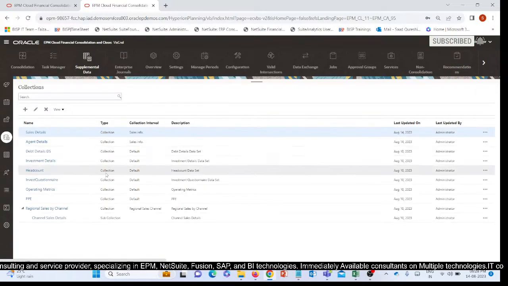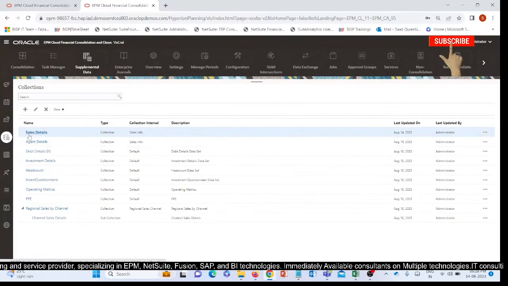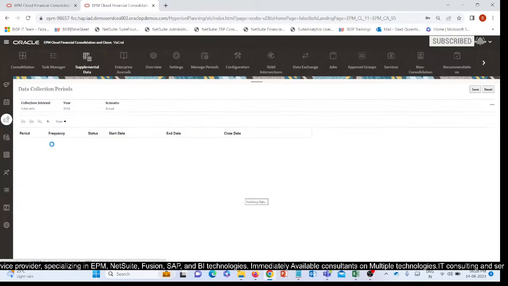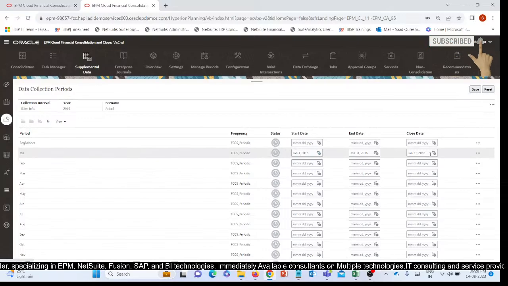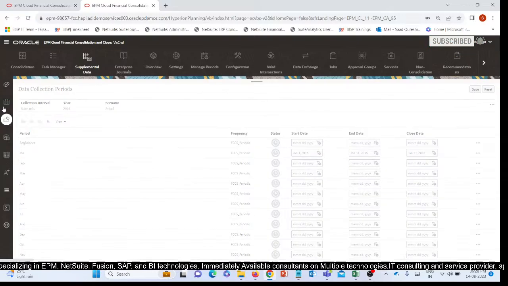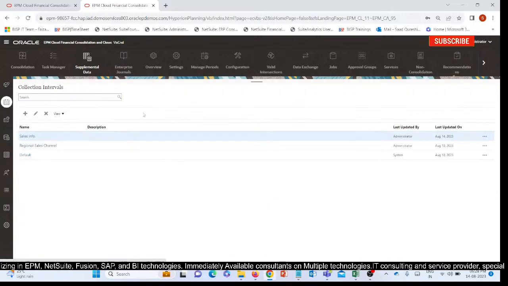This is a collections. Suppose I've created these two, sales and agent details. This is the collection, and this is a data collection period. You need to open the period, then only you can implement or post that entries. Sales info.